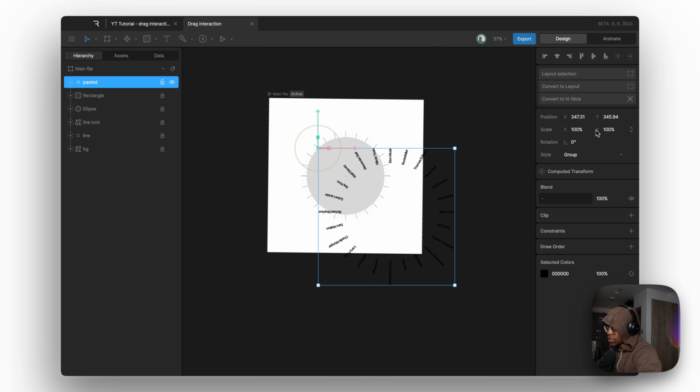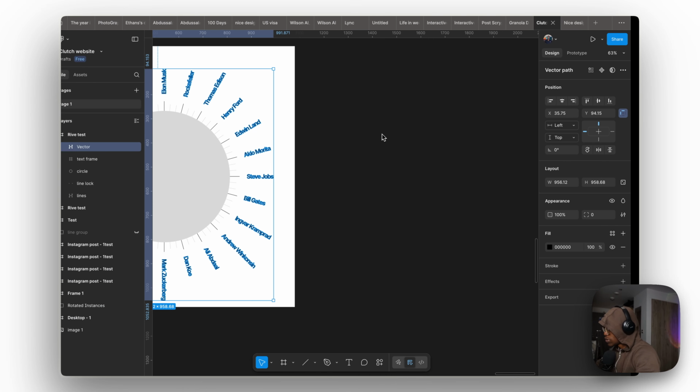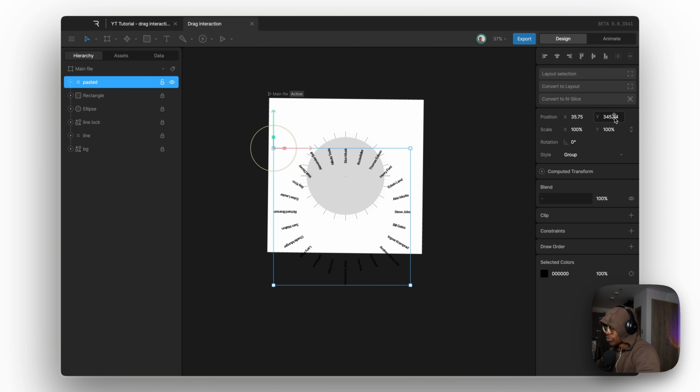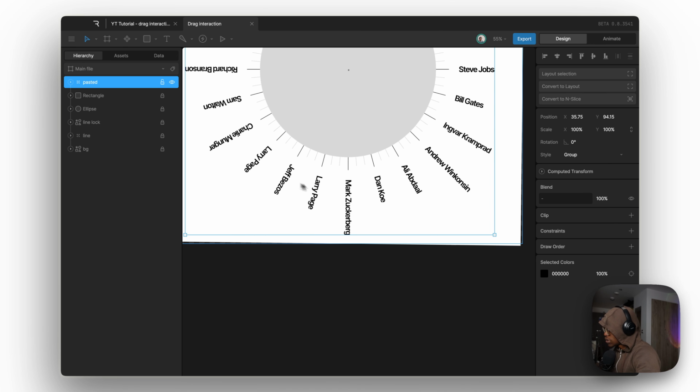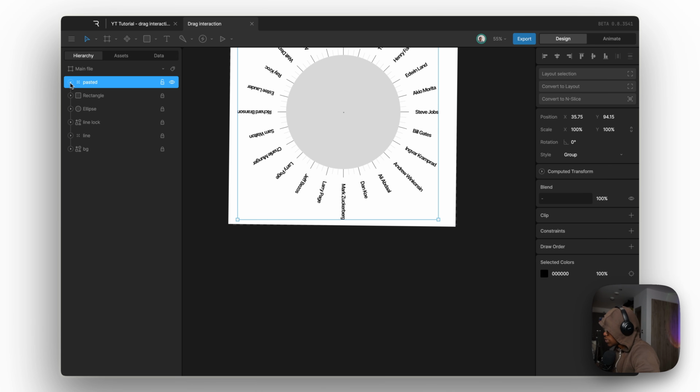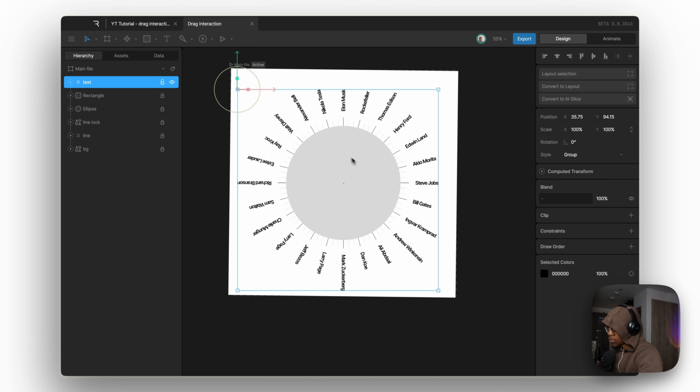This is annoying. Position 35.7 and 94.15. And yeah, you see, now we're centered exactly. And we can copy this text. So this is one way to do it, where you just hack your way through.